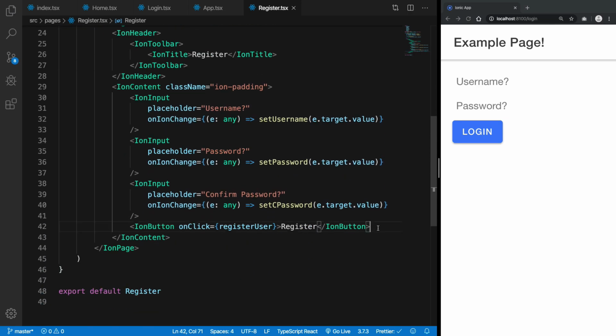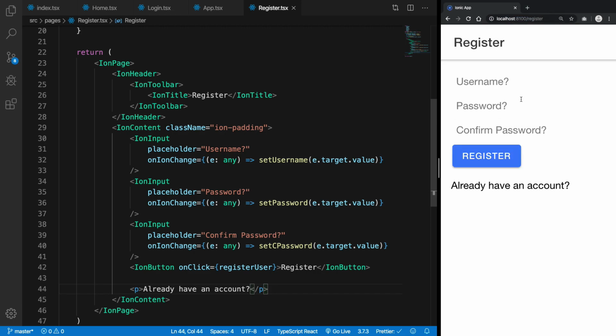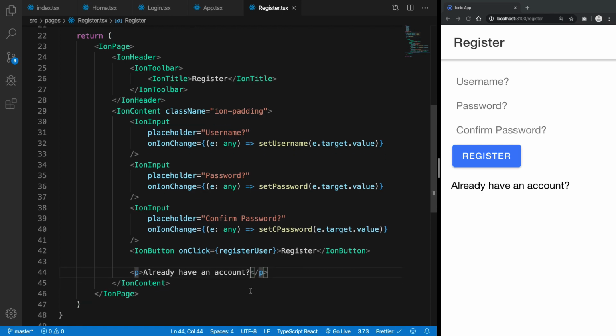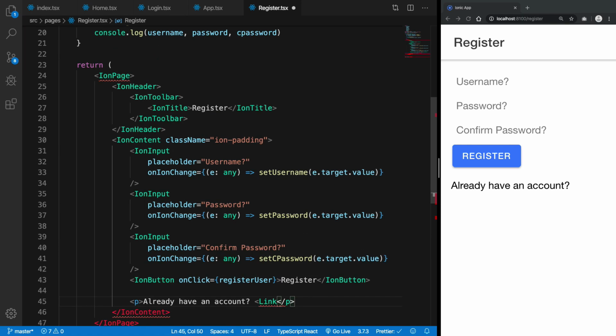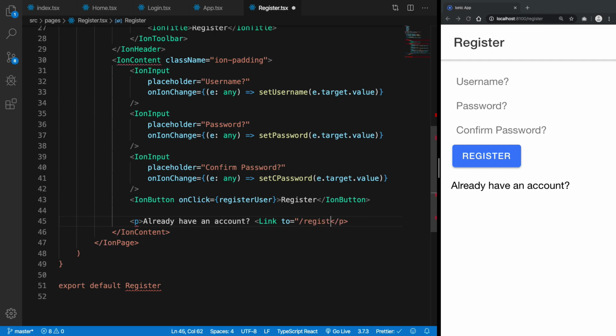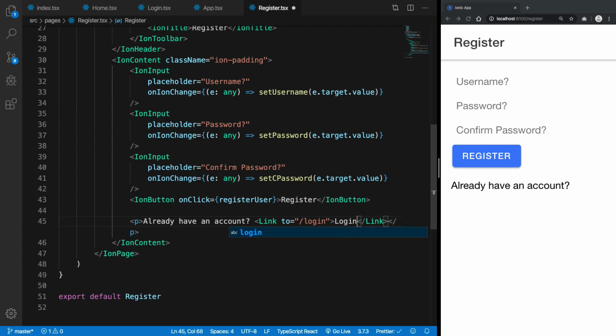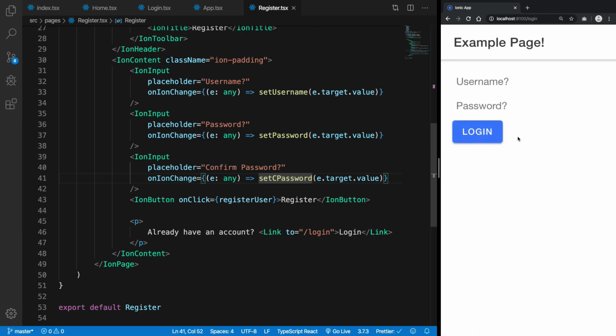We can have a little link here as well, which just basically says that already have an account. So if we save this and go to register, we can already have an account here. But what we can do is just introduce a link here from the React router DOM itself, right? And I can say link to register, or not really register, but login, and see login right here, right? You can see that we already have an account. Hit login, and if you have an account already, it will just take you to the login page.